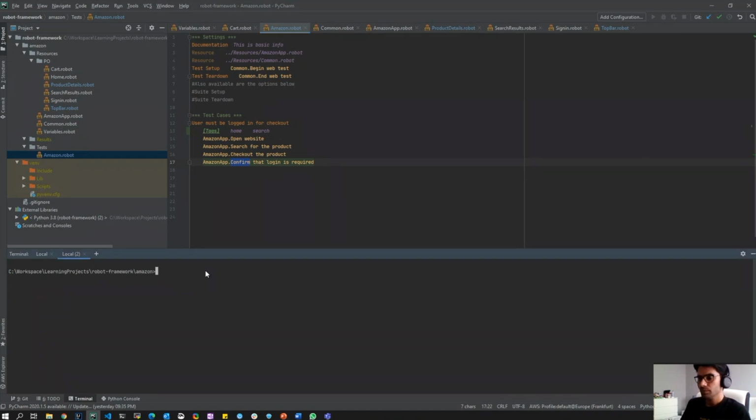Another thing that I forgot to mention is how I created this project in PyCharm.